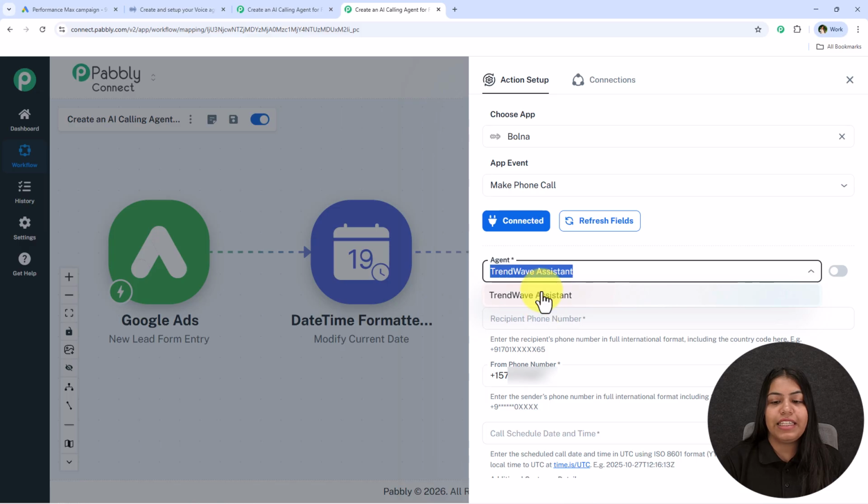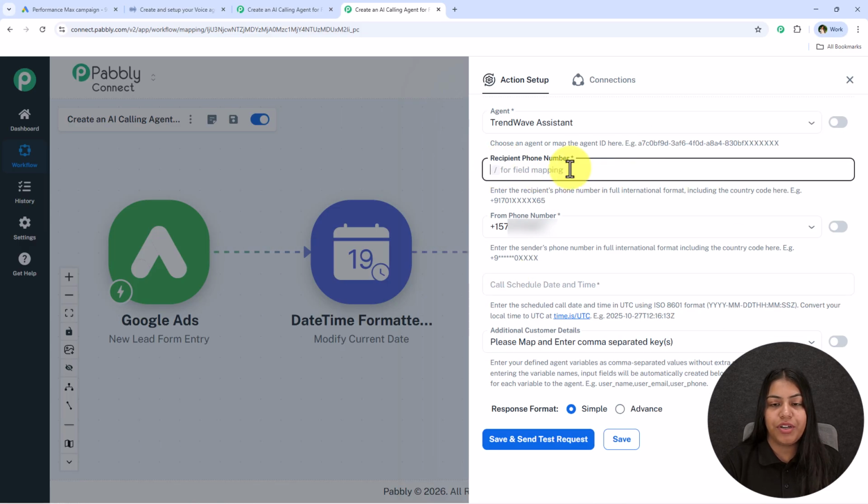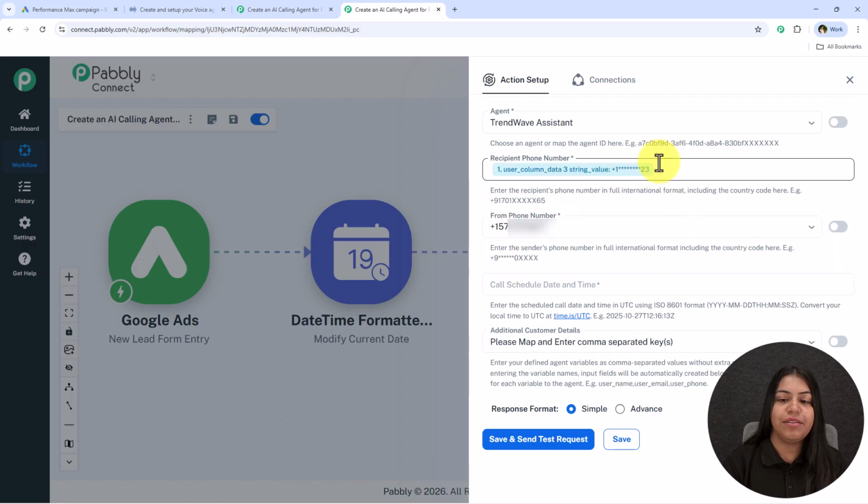Alright, so now you have to select the agent, and after we select the agent, it is asking for the recipient phone number. Alright, so I have to enter the phone number right over here, which is the phone number of our lead, but we're not going to enter it manually by typing it like this, but instead we're just going to map it. So you must be wondering what is mapping. So mapping is a method by Pabbly which means inserting the data from the previous step, and when we insert the data from the previous step, automatically our data becomes dynamic and changes with every new response received.